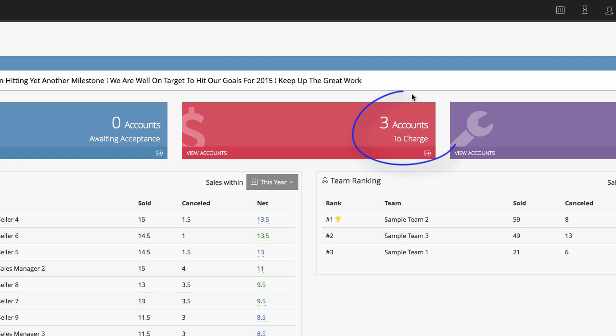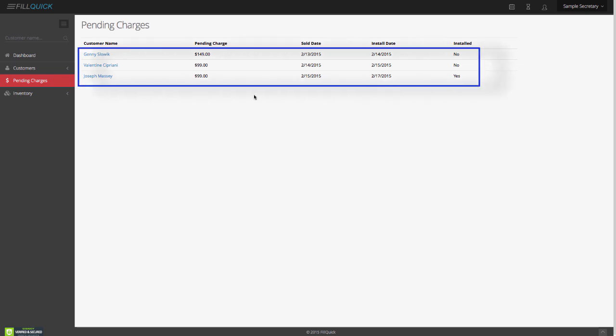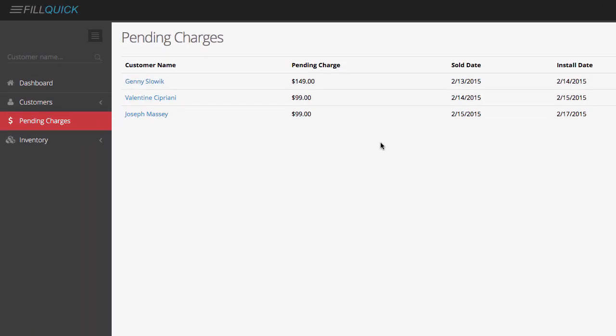Here on the dashboard, when she logs in, if she's not already logged in, she can click on the 3 accounts that are pending to be charged. On this list, you will see all the customer accounts that have an amount that needs to be charged to your merchant. For example, the sales rep sold a $99 activation fee. Well, this needs to be collected as revenue to your company. Because the seller collected a $99 activation fee, it appears in this list to be charged to your merchant.